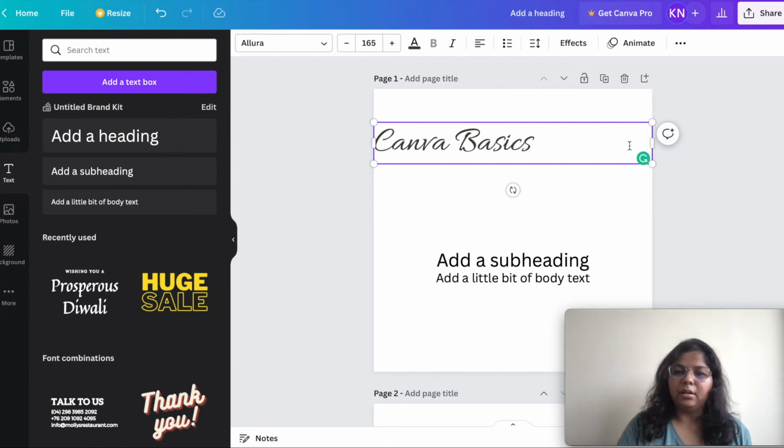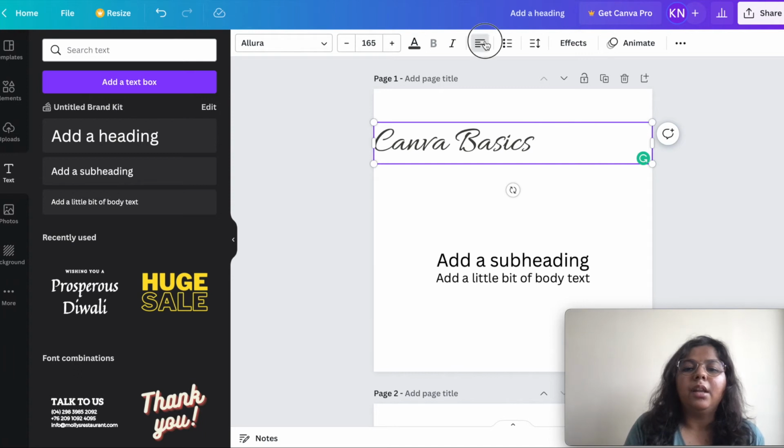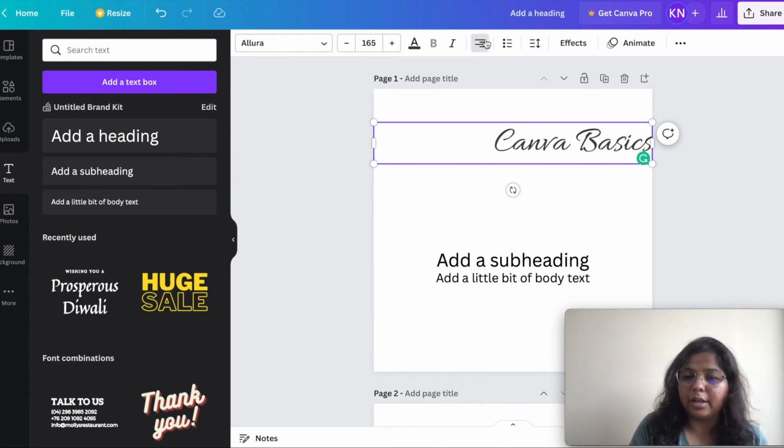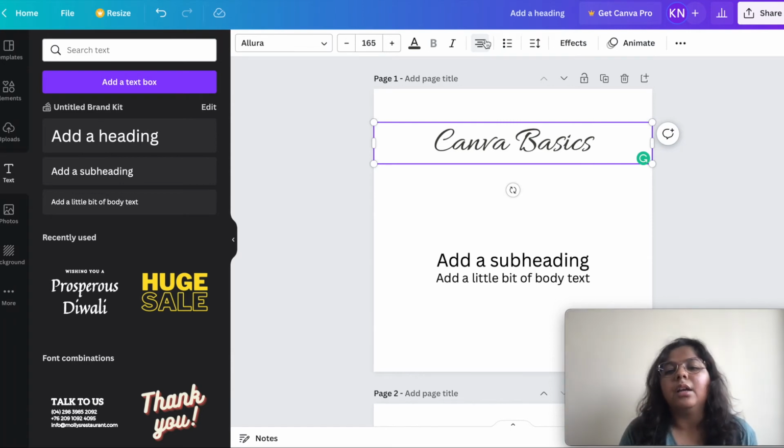Now I've dragged this outer box to the length of the page. Now when I click on this, the change is visible. The alignment is getting changed and you can easily see it. So that is something to keep in mind. It doesn't align it to the page.